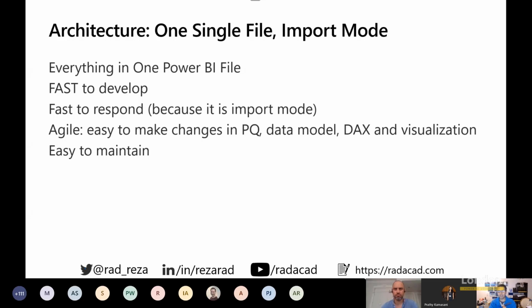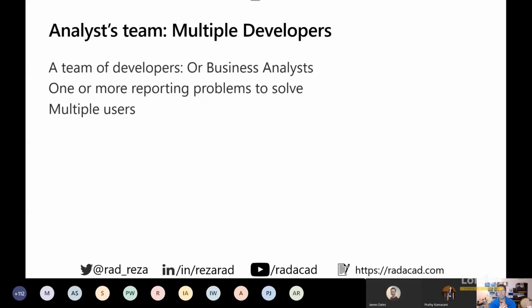It's easy to maintain, it's agile, it's fast to develop. One single file, everything within that, right? This method is good for a persona of one business analyst in a team, but however, it's not really a good option for multiple developers.